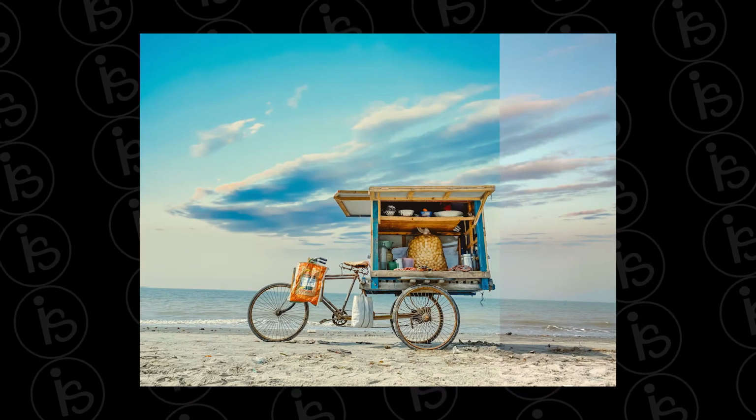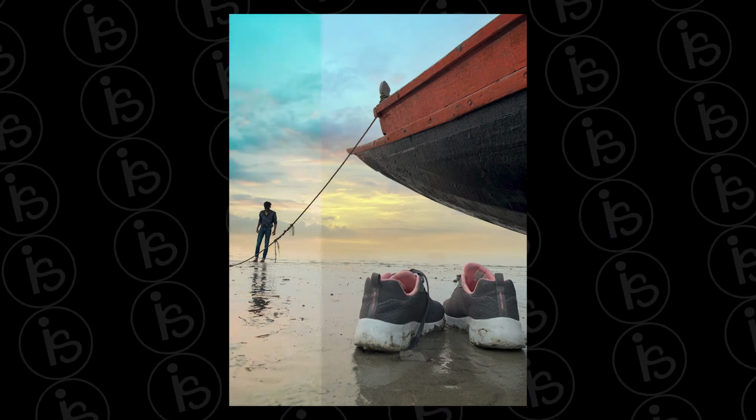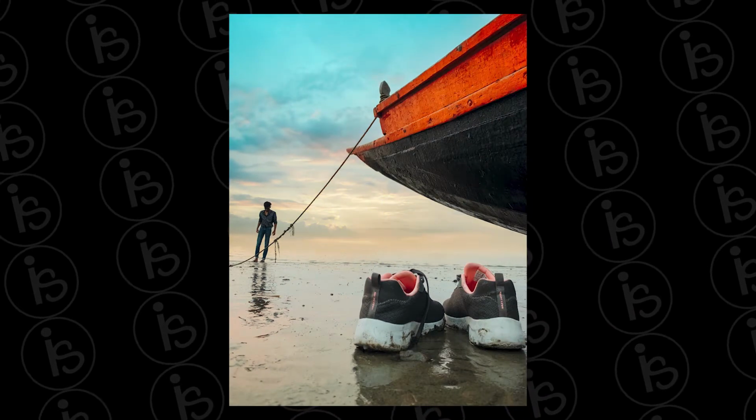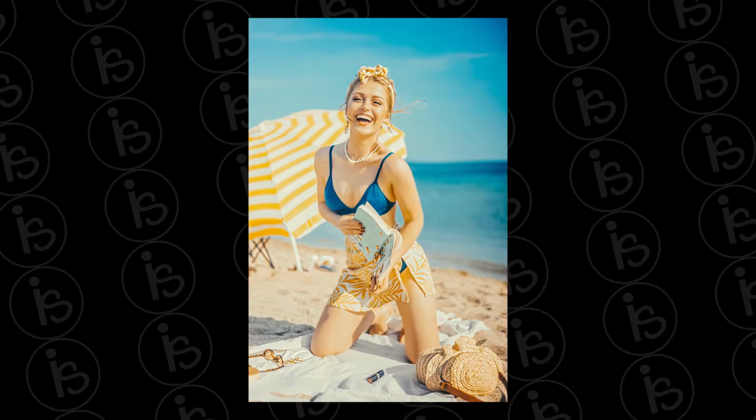In this video I will show you how to edit beach filter on your image using Lightroom Mobile. There are some example photos before and after using this filter. So guys, without wasting your time, let's jump to the tutorial.